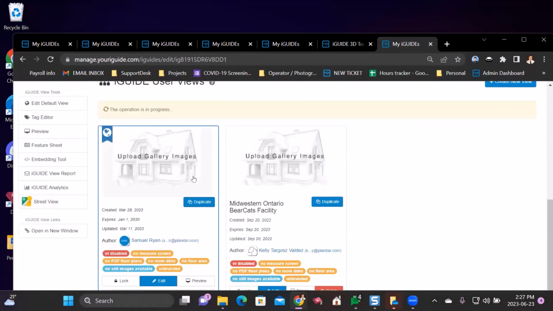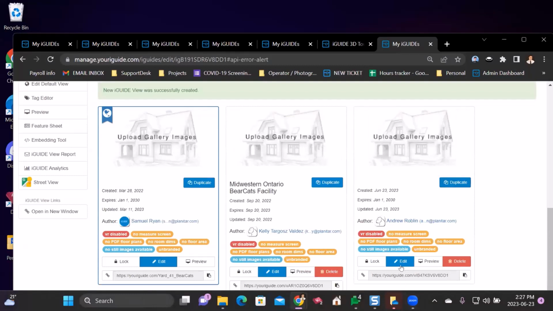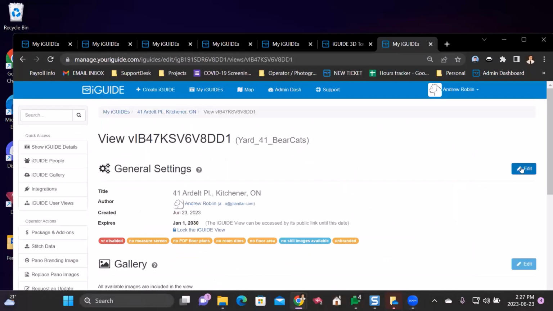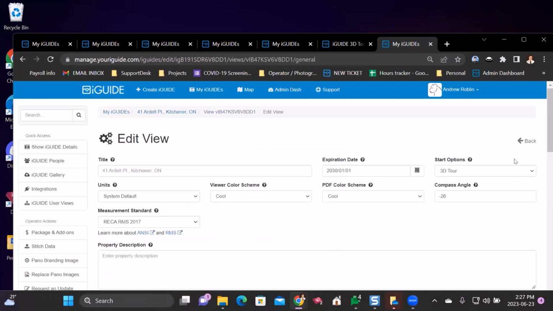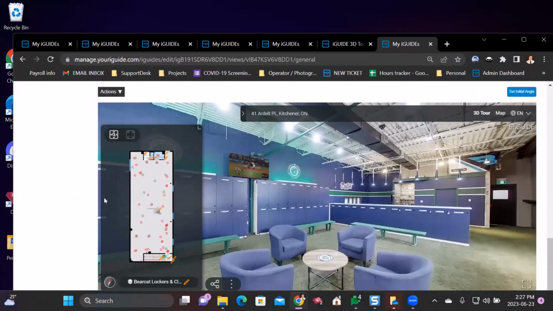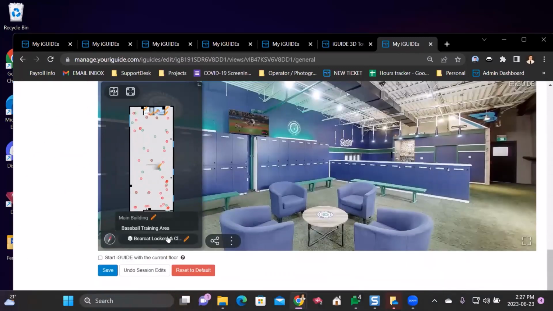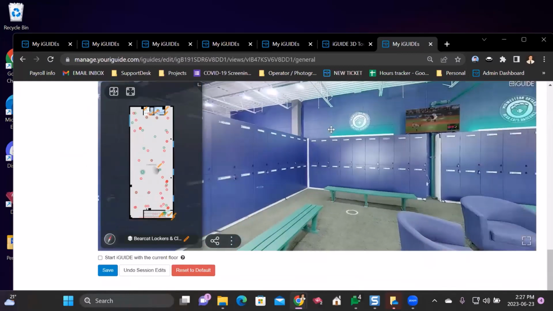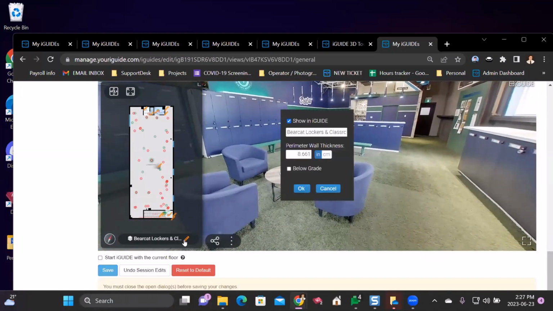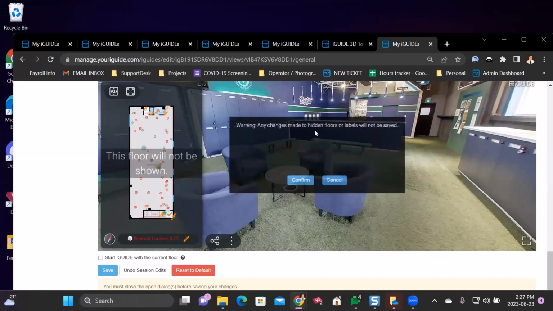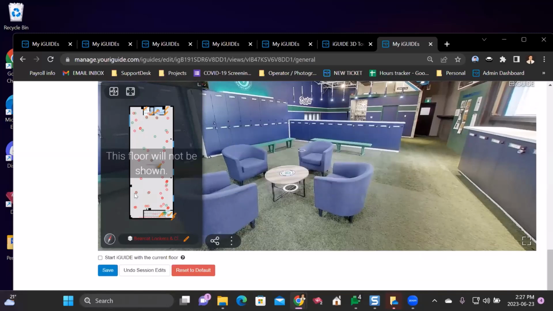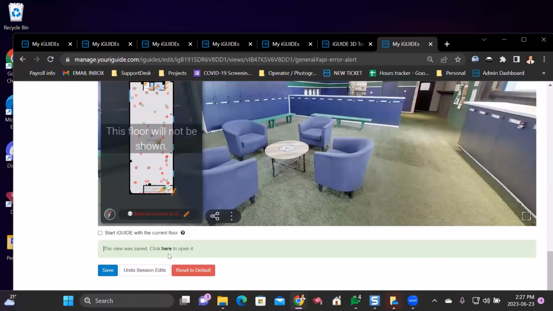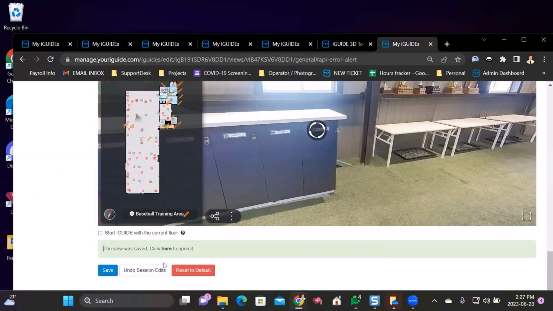So let's say I click on duplicate. I click on our newly created one. I click edit again, scroll down to the bottom. And let's just say I want to hide an entire floor because we've got 2 floors here. We don't want to show this area for whatever reason. I click on this little pencil here. I disable the check mark that says show in the iGUIDE. You're given a notification that says this floor will not be shown. I click OK. Again, it notifies you. You click confirm, save, and then I'm going to go ahead and click on open.